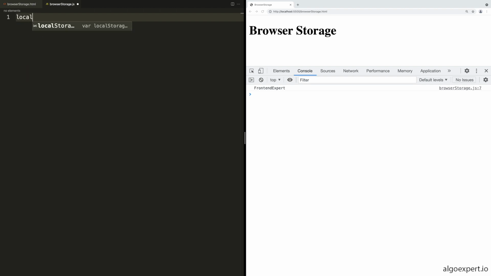Okay, so how do we use local storage? Well, we simply say local storage dot, and we can call the setItem method. And this method takes in the key and the value. So for example, we could have that same user and set it to be Connor. And then we could also maybe set another one.